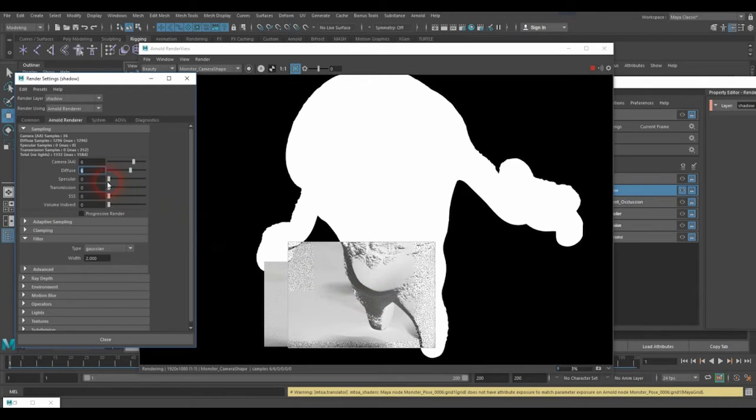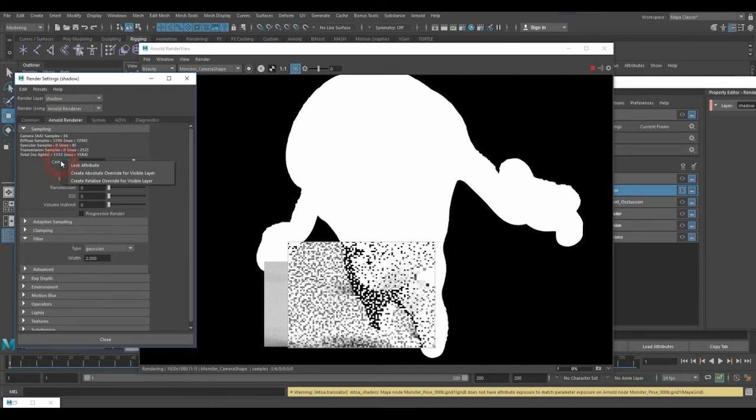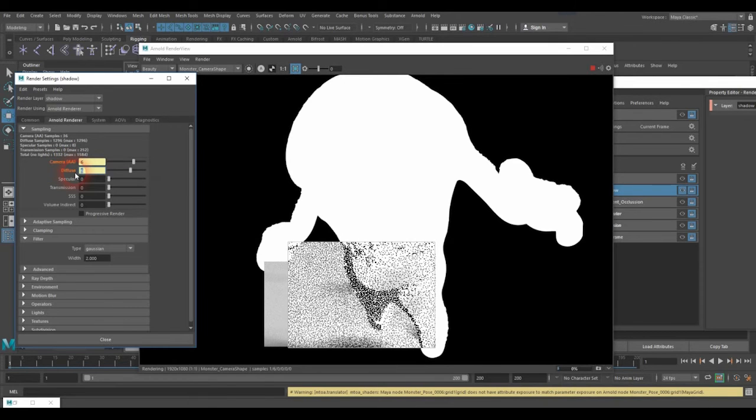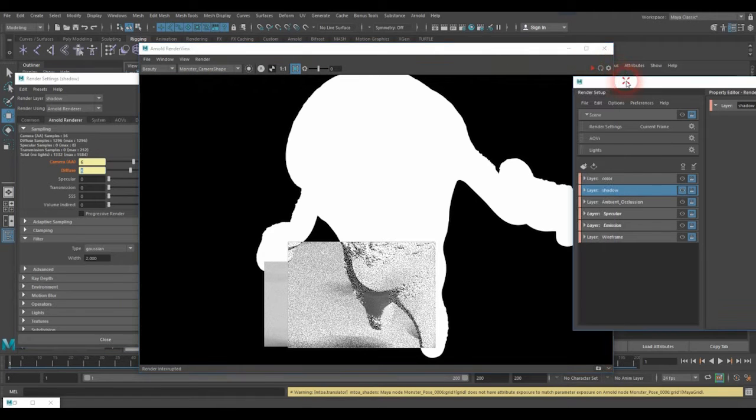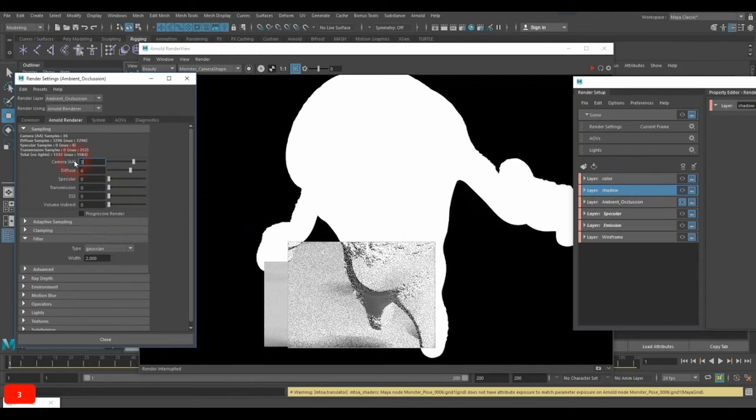So now that I have that, I'm going to create an absolute override for this visible layer, and let me just stop that one there for now. And then I go to my ambient occlusion. I know my ambient occlusion doesn't need that much. I'm gonna go back down to 3 and 3, and I'm gonna test it out, of course.